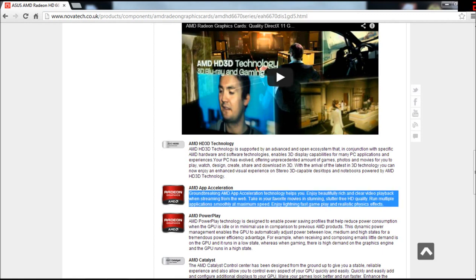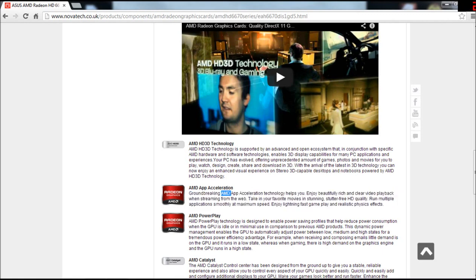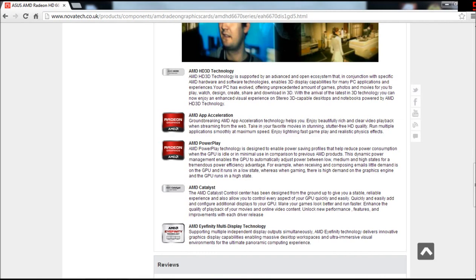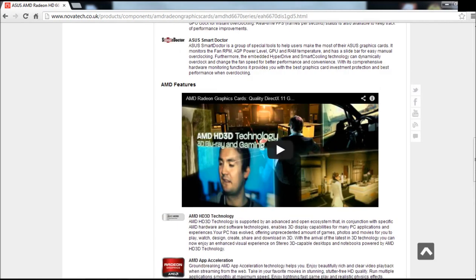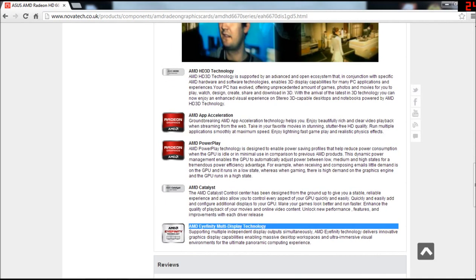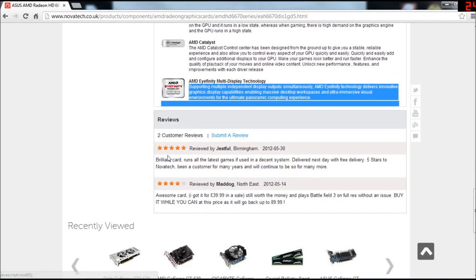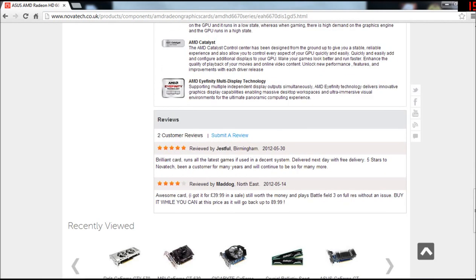It allows clear, beautifully clear, rich and clear video playback. I'm just reading everything it says here. It's got the Crossfire compatibility, which is basically SLI and stuff like that. It's basically like SLI, but for this model of graphics card. And it says brilliant card, runs all the latest games if using a decent system.